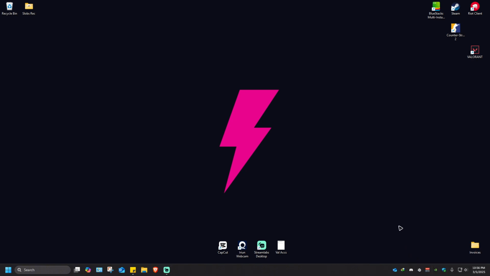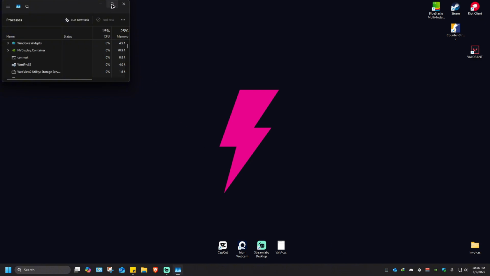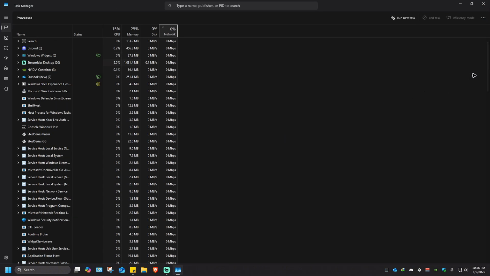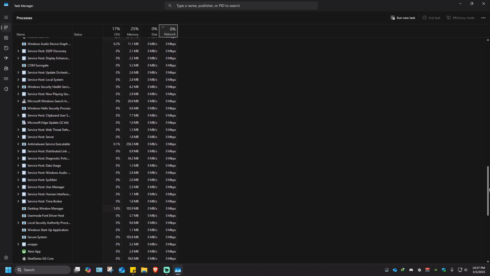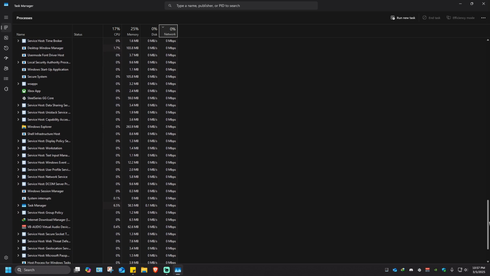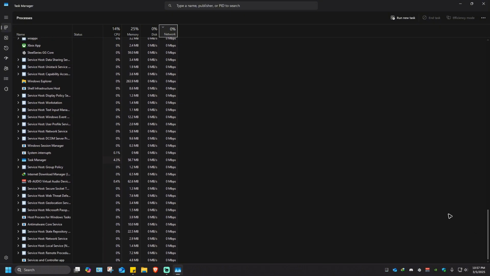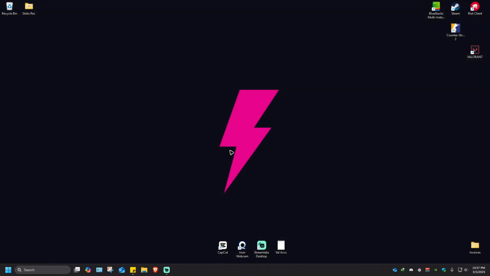Now to make sure that it is not running in the background, just go ahead and right click on a blank space right here at your taskbar. Right click and go to Task Manager. Now in here, just maximize this one. You're going to want to make sure, check everything right here, that there are no Riot Client or Vanguard related services that is running in the background. All right. Once you're done with that, close this one.